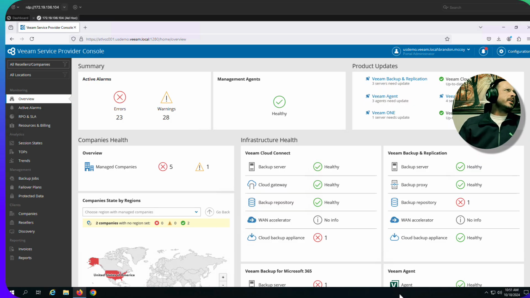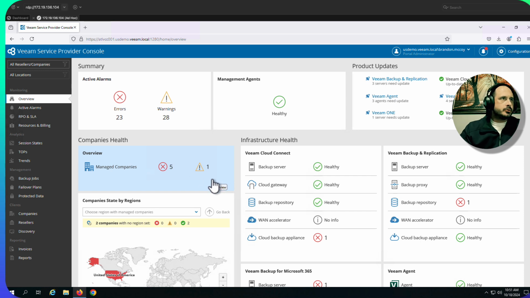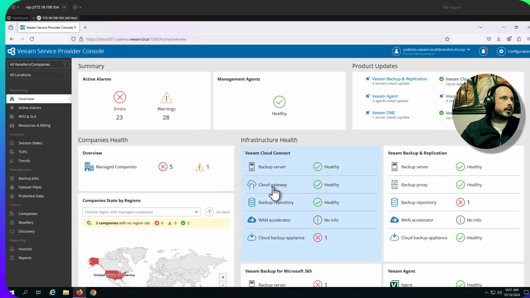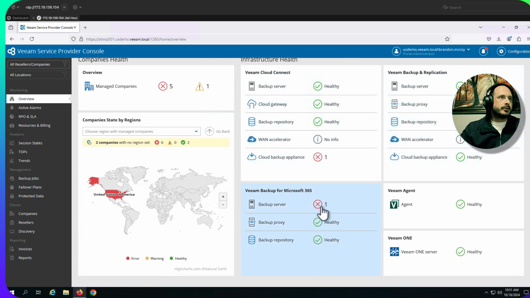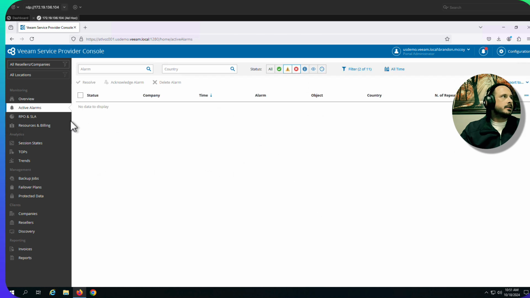All right. So here we are in the Service Provider Console. This is the overview. So once you have everything set up, you can come in here and see the health of your different components. You can see the different Veeam servers that you're managing and monitoring. So for instance, there's an alarm right here. I can click on this and it would tell me whatever alarms I have.